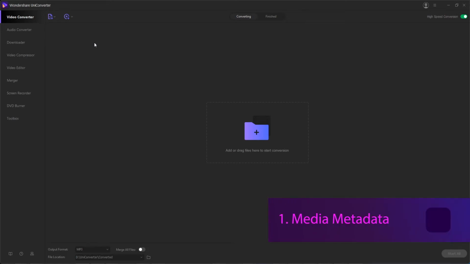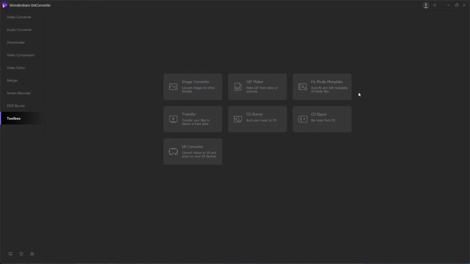The first step in this process is to launch Wondershare UniConverter and then choose the media metadata function, which is inside of the toolbox here. You can see the third button over here. We can fix our media metadata.